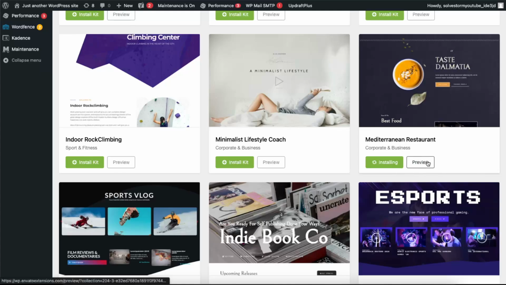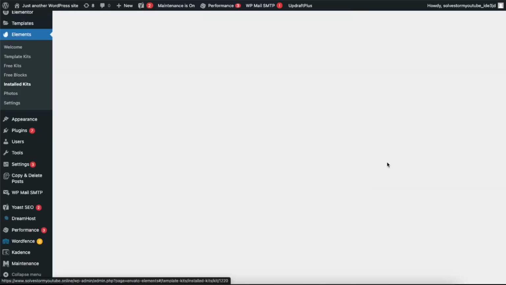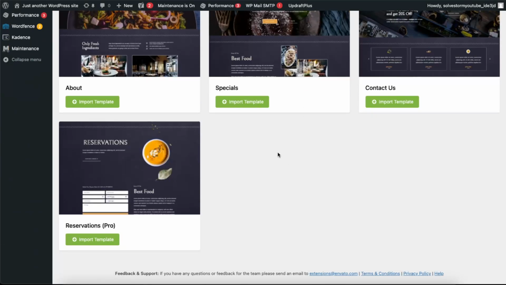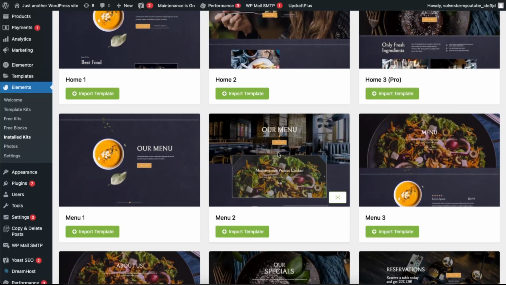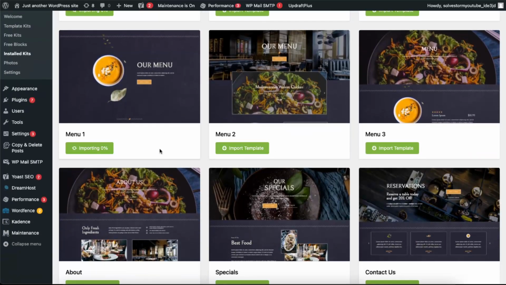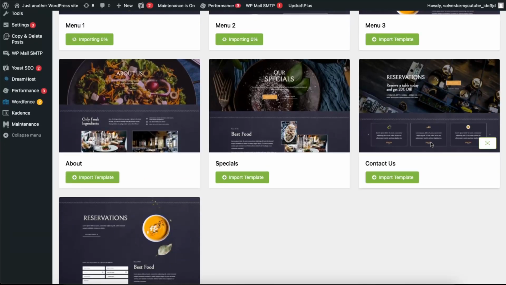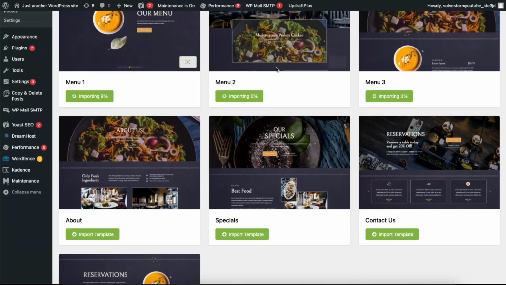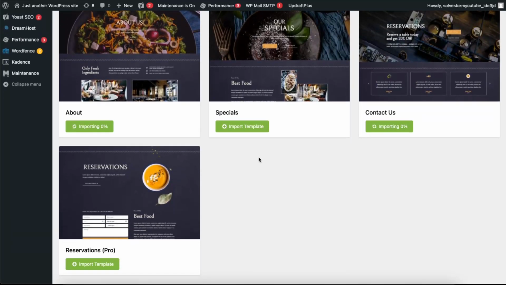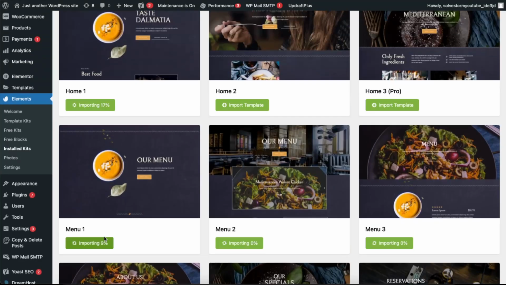You can also preview the website. Now let's view this kit. Now you can import all of these pages. For example, let's install the home number 1, the menu, maybe even menu 2. I'm just going to choose it later. About us, contact us, and maybe that's that.